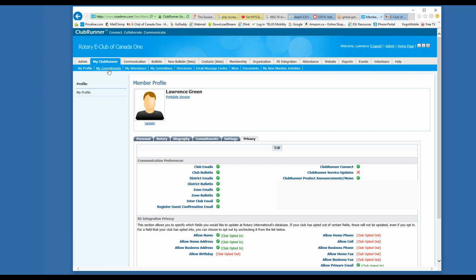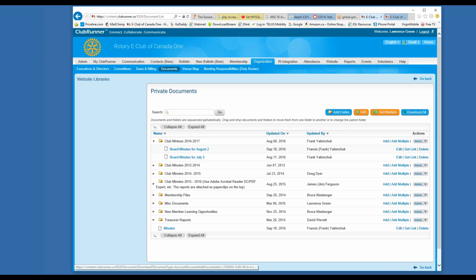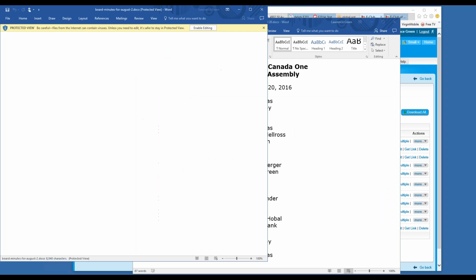So also on My Club Runner is documents. This is where you can look at the various documents of the club, things like minutes, agendas, and treasury reports. So here we have the minutes of the previous meetings. If you wanted to look at the board minutes for August the 2nd, for instance, you could just click on it and it would open it up for you. It brings a little box down at the bottom here because it's got to download it, and then you say, yes, I want to see it, and there it is.